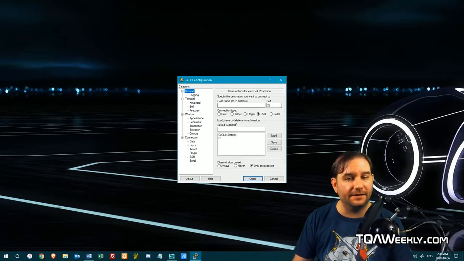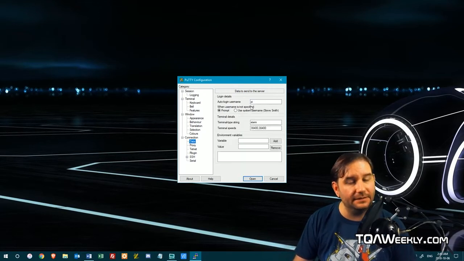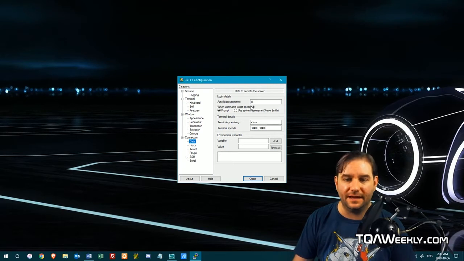Now what ends up happening is if you have this information already pre-entered and saved, you click on it, you click Load, and it will pre-populate all the information. See, the username is already there. The next step after this is to just click Open.